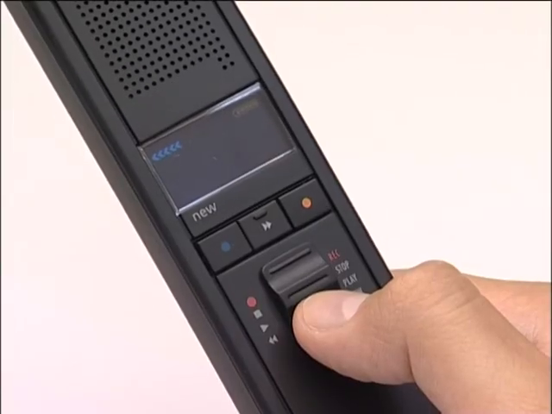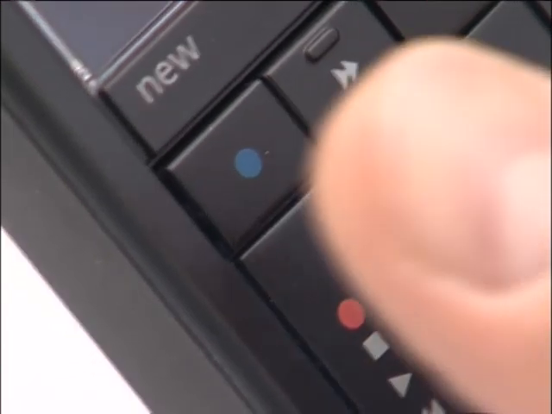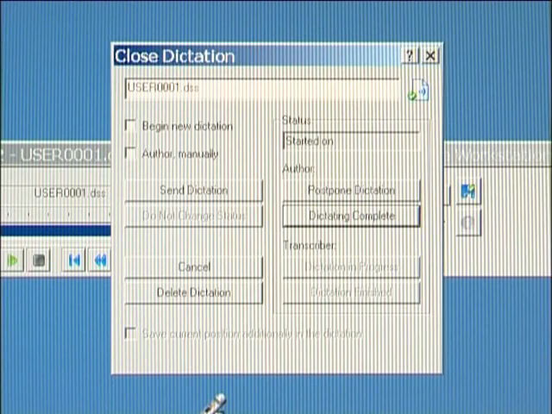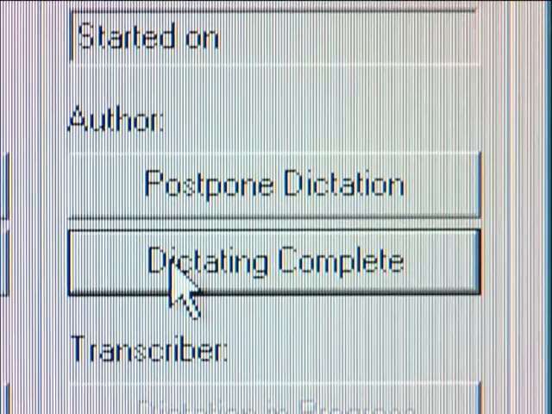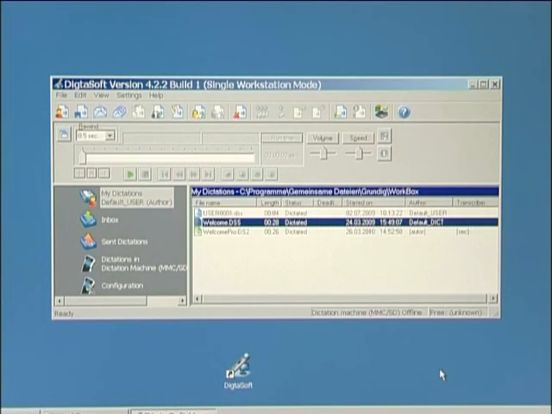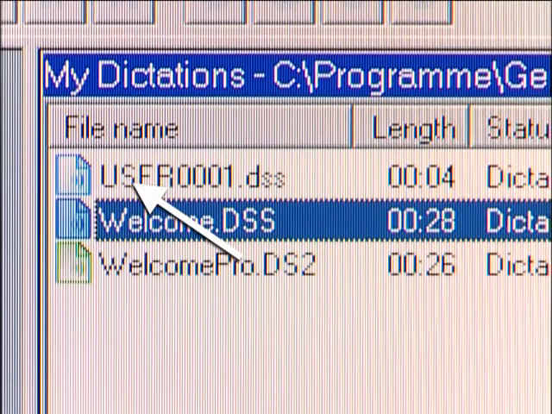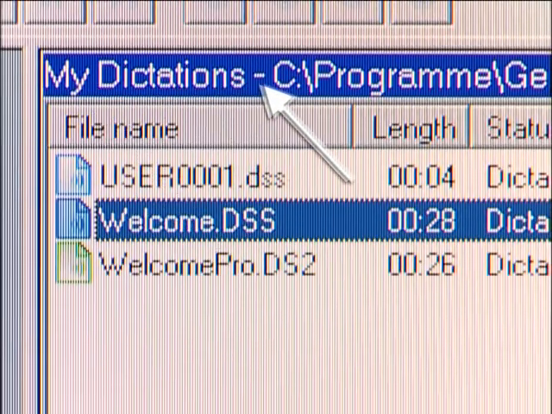Ending the dictation. Close the dictation by pressing the button with the blue dot. A window opens on your PC. Click on Dictating Complete. Now the Dictasoft window appears. Your dictation is in the My Dictations folder.